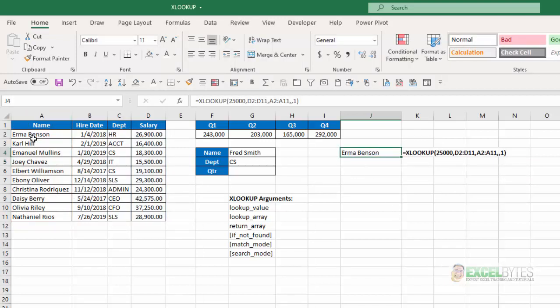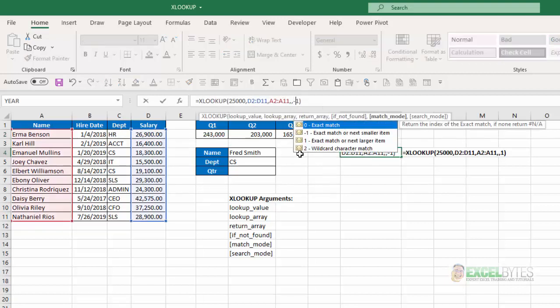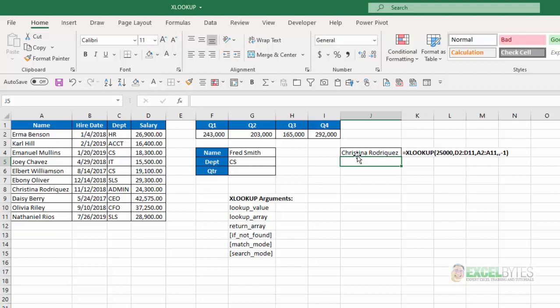So if we look up Irma Benson, she's at 26,900, so it's the first one over 25,000. If I change this from a 1 to a -1, hit enter, I get Christina Rodriguez. Christina Rodriguez is just under 25,000. So that was the exact match or next smallest. So there's two options there when you're looking up a value and you want to see one that's just above or just below.